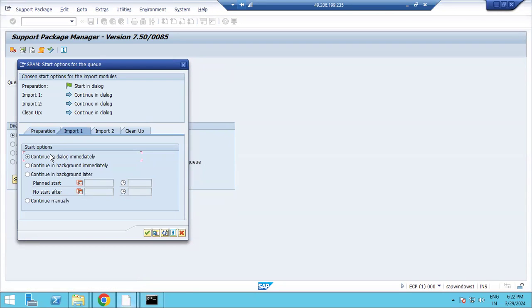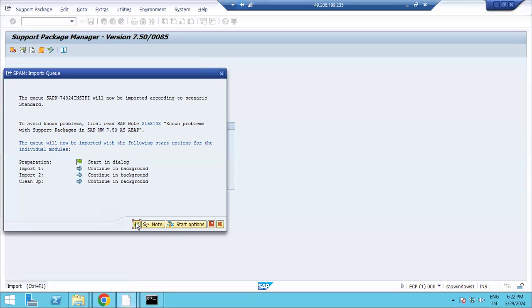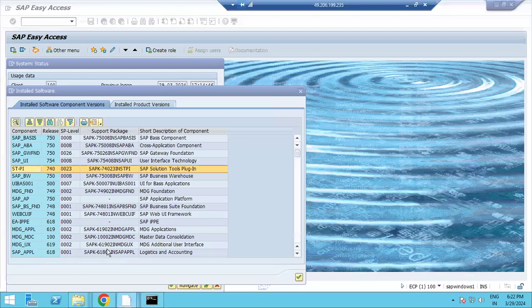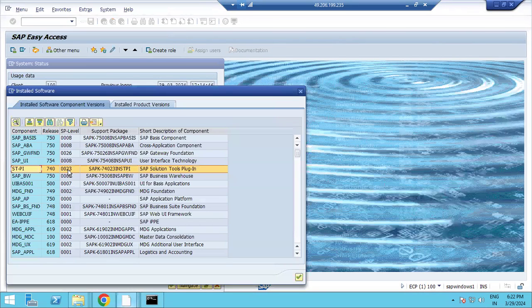Import one, import two, cleanup, we can do it in the background mode here. That's why we are doing it in the background, right? So now what we can do, just click on the OK button here. Then click on the import queue, select OK. Automatically we can start.